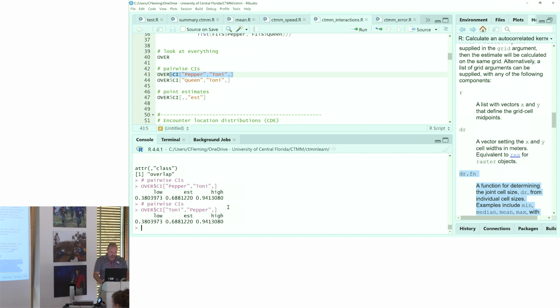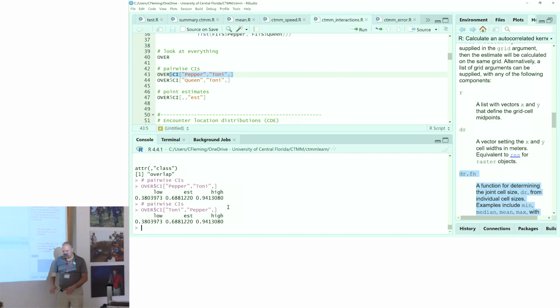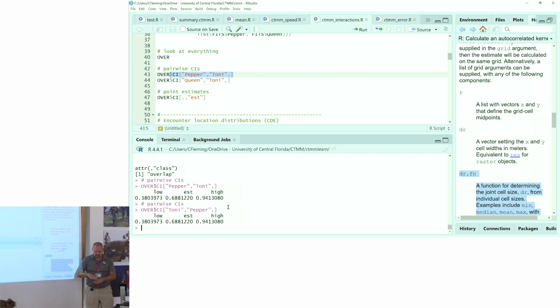And in all the standard statistical measures of overlap, that is the case. I am aware that in wildlife ecology, a lot of people will calculate geometric overlaps from the coverage areas that are asymmetric. How much of one is in the other, how much of the other is in the one.